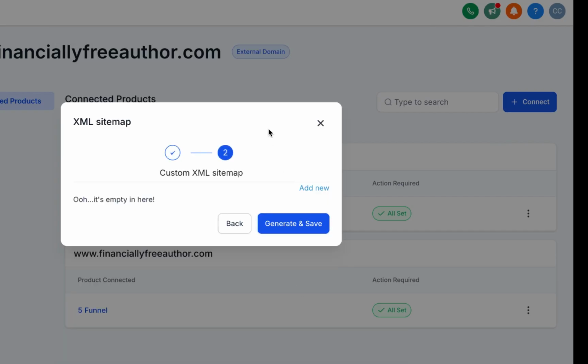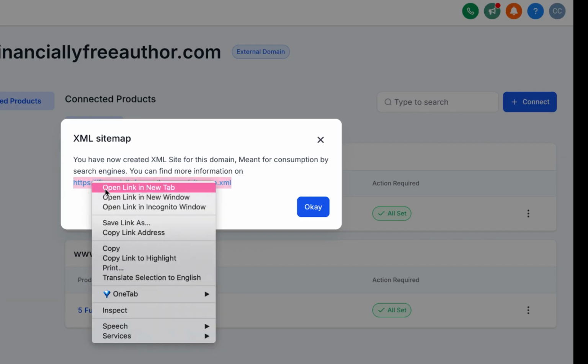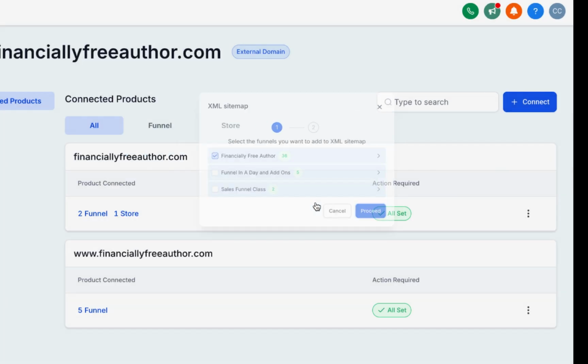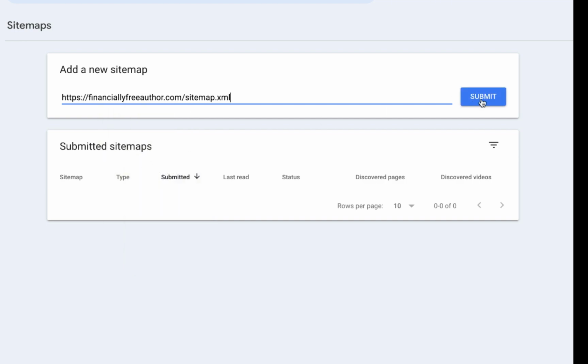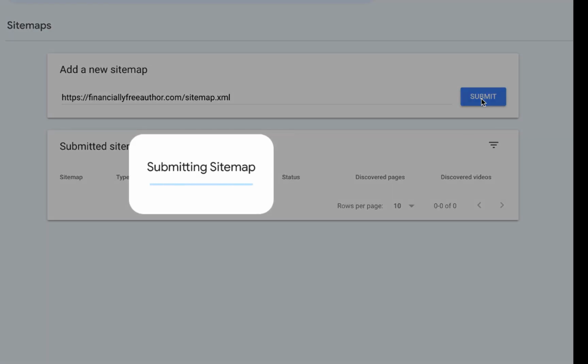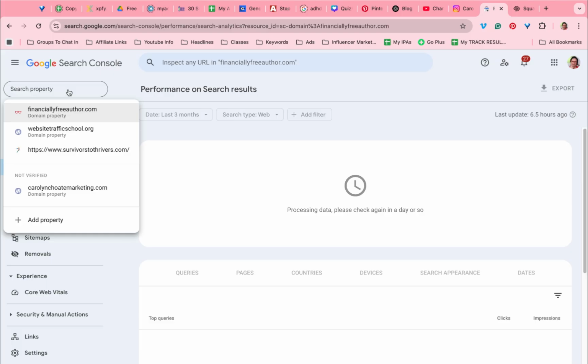So we're going to generate and save, and then we will copy this link here and then bring it over to sitemap in the Google Search Console. Add a new sitemap, paste it in, submit, give it a few moments, and successful. So that is going to help it.